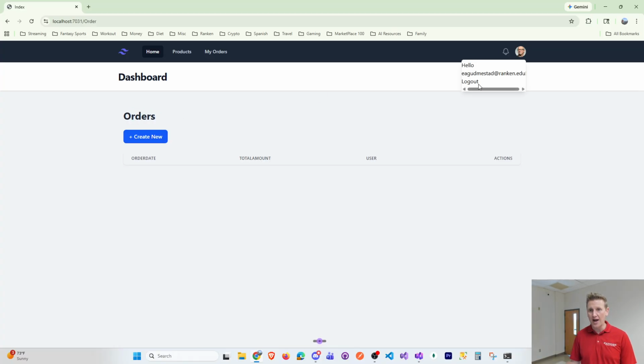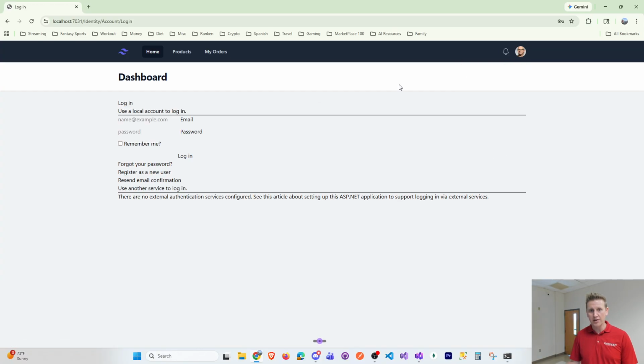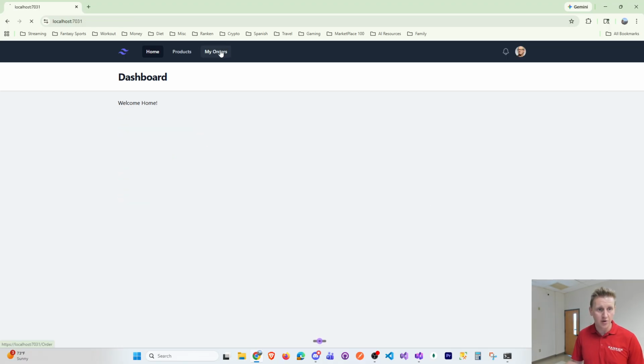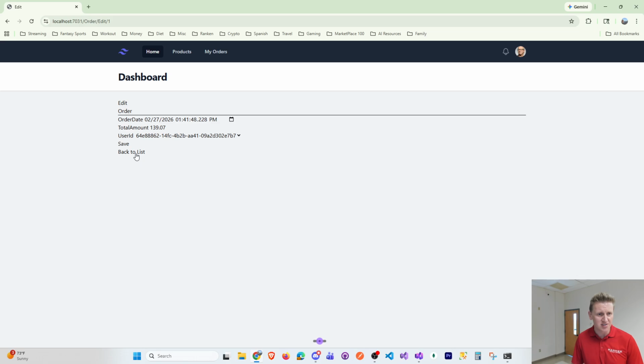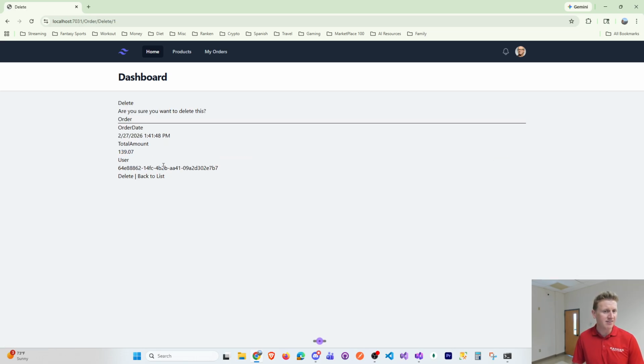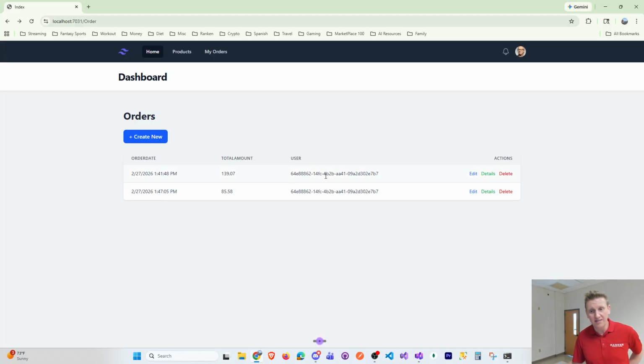But if I log out and log in my Gmail, and I go to my orders, this guy has 2 orders. Again, I don't think my CRUD operations are where I want them to be, but it looks like this is all from before. It does look like without the Tailwind, it's all working.